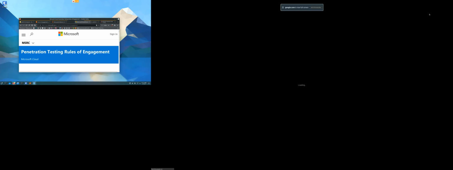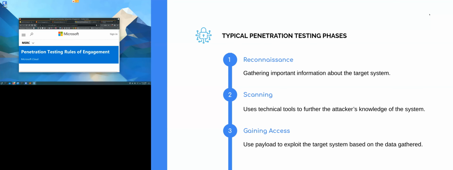So now that we understand the rules of engagement, we'll move on to the typical penetration testing phases. This is a generalized workflow of what you will do when you're doing penetration testing. First, you will need to do some reconnaissance on the target system, finding as much information as you can before trying to get into the system. After that, you will do some scanning with technical tools like Nmap to further your knowledge about the system. Then you will need to gain access to the system by sending payloads or exploits to the target system based on all the data that you have gathered in the previous steps.